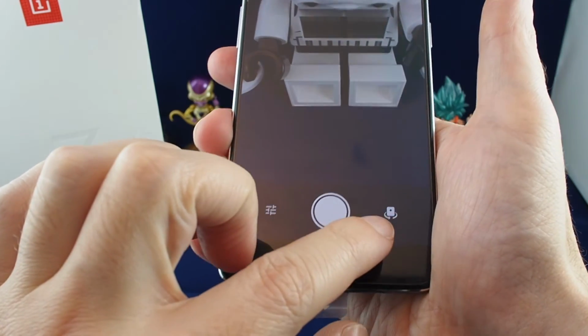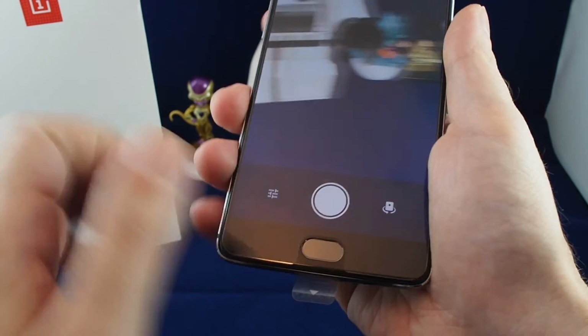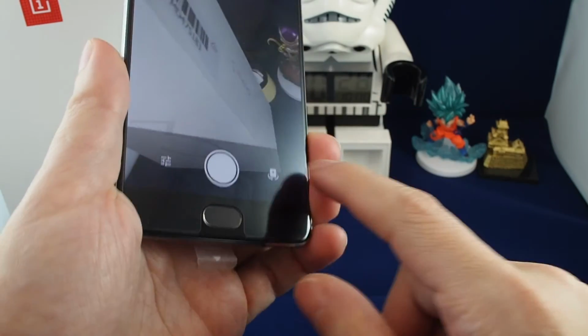Don't forget also you can go to the front facing and rear facing camera by hitting this. Let's try it.